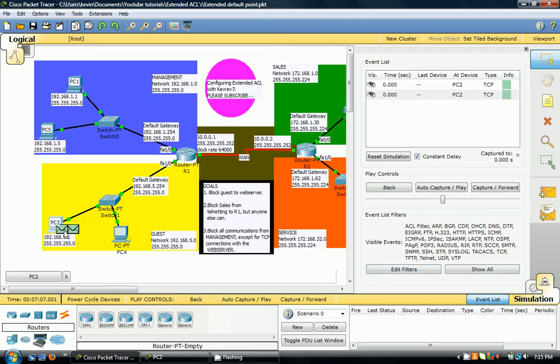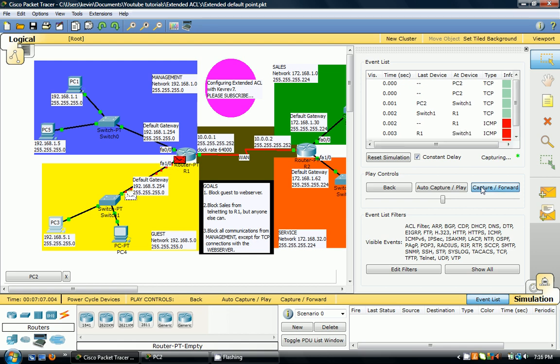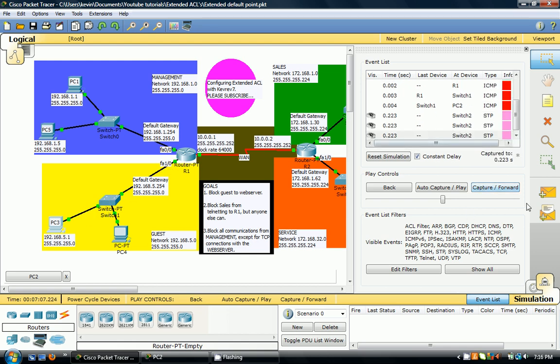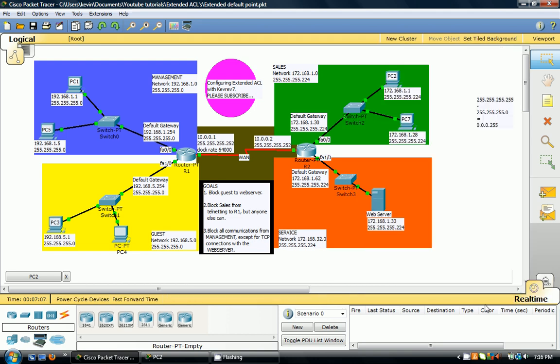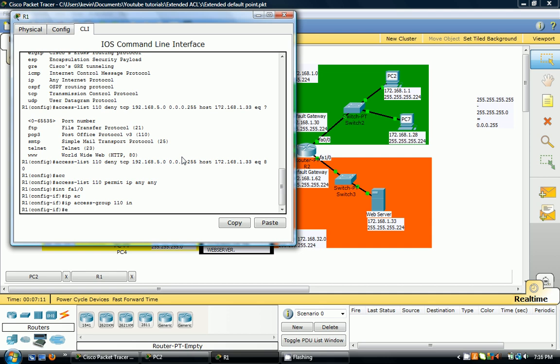Here's the TCP packets being sent. It gets to R1 and gets dropped. ICMP is sent back to tell you the request timed out. Okay, so you can see that works. Let me just show you one other thing before I carry on.